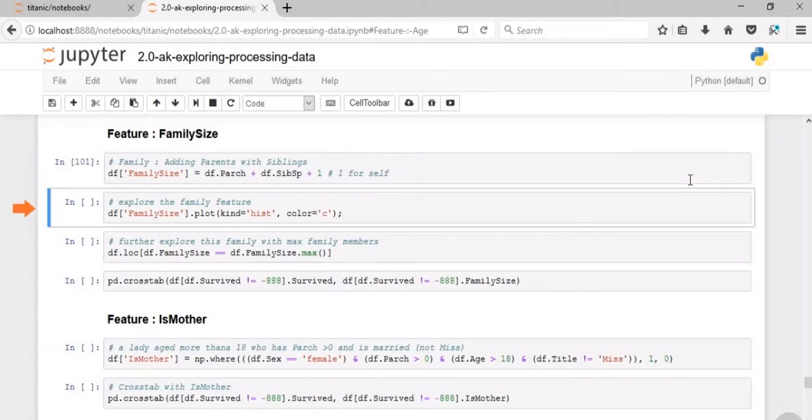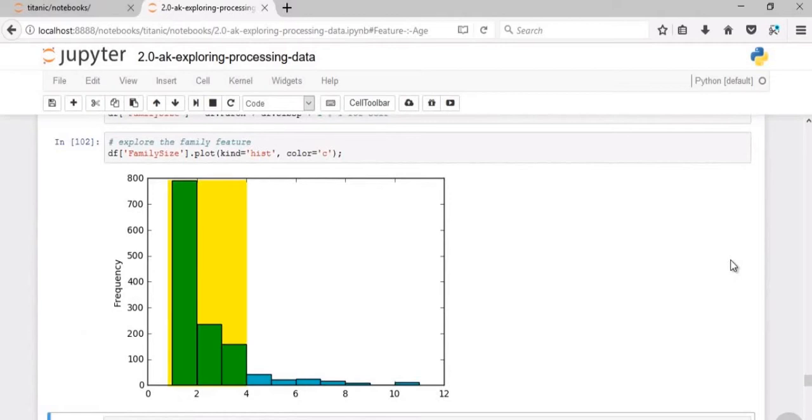Now let's quickly see the distribution of family size to have a feel of it. As you can see, most of the individuals are either single or part of a very small family size. However, there is a small bunch on the extreme right with a very large family size. As I told you, extreme values often carry some interesting information. Let's try to explore these extreme values.